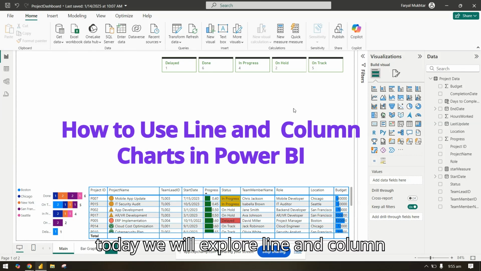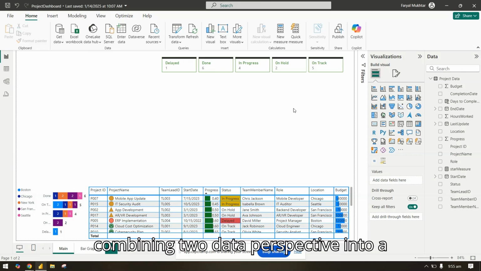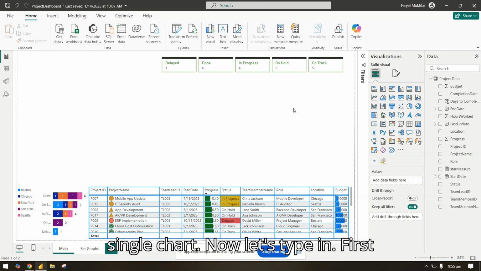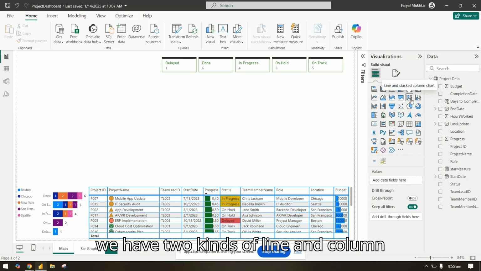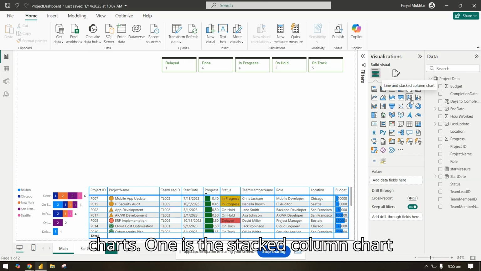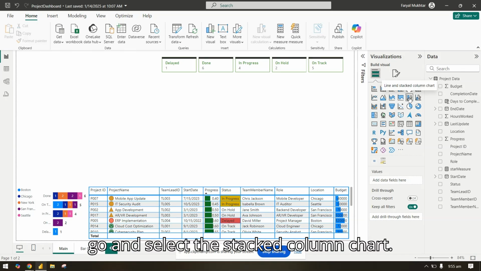So today we will explore the line and column chart, which is a very good way of combining two data perspectives into a single chart. Now let's dive in. First I'll go here, and you will see that we have two kinds of line and column charts. One is the stacked column chart and one is the clustered column chart. I'll go and select the stacked column chart.